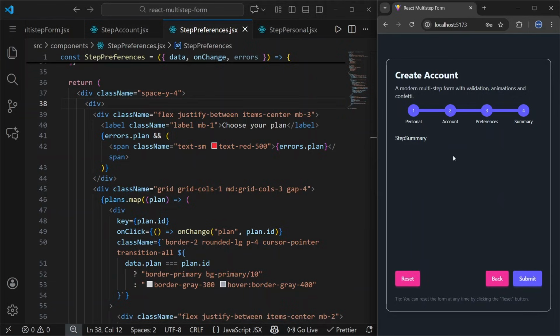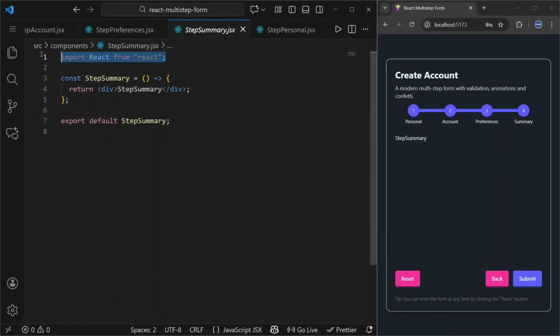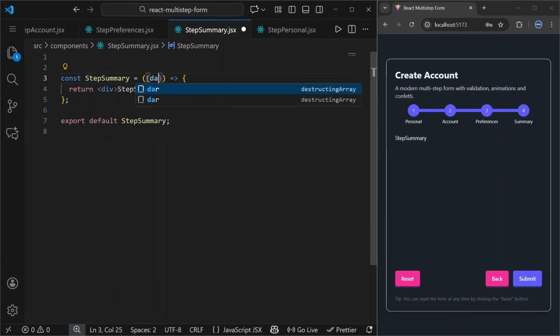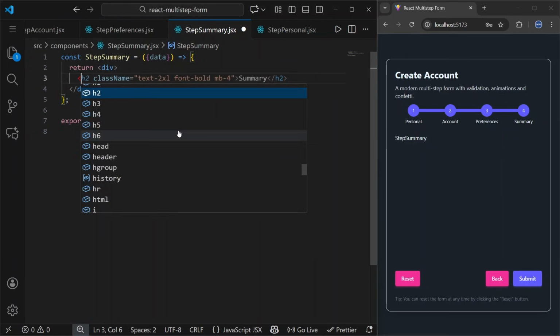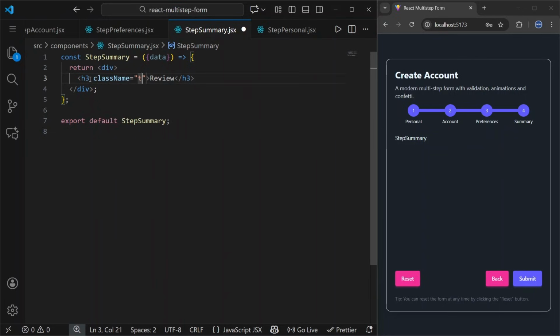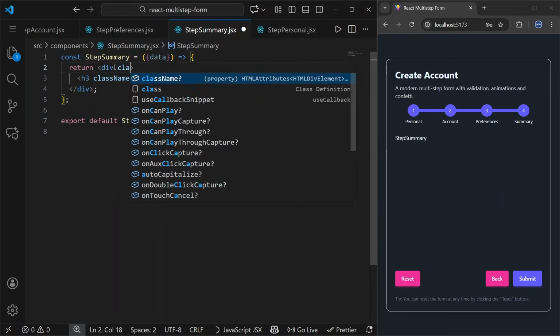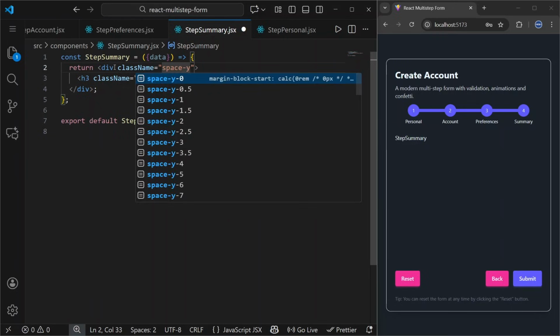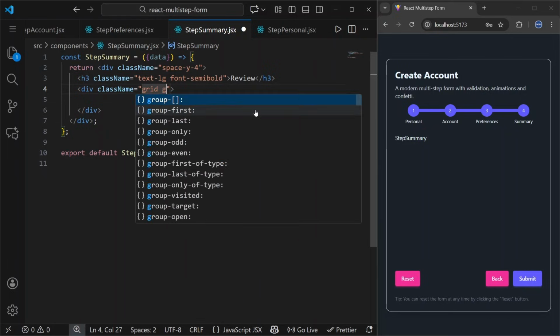So let's work with step summary component. Okay guys, and when it comes to this step summary component, here we only get access to this data that we get from our parent component. So when it comes to this div, we can see that here we will have h3 tag and let's say review. And to this h3 tag, let's say that text will be large, font will be semi-bold, and to this div, let's say that we can give some space vertically, which will be 4. And after this h3, let's say that we want to have a div, and to this div we can say that it will be grid and gap will be 2.